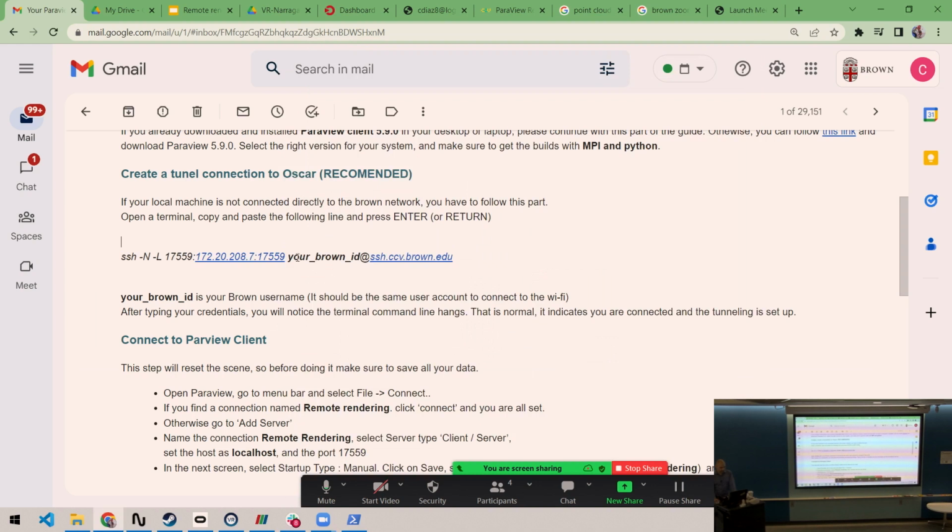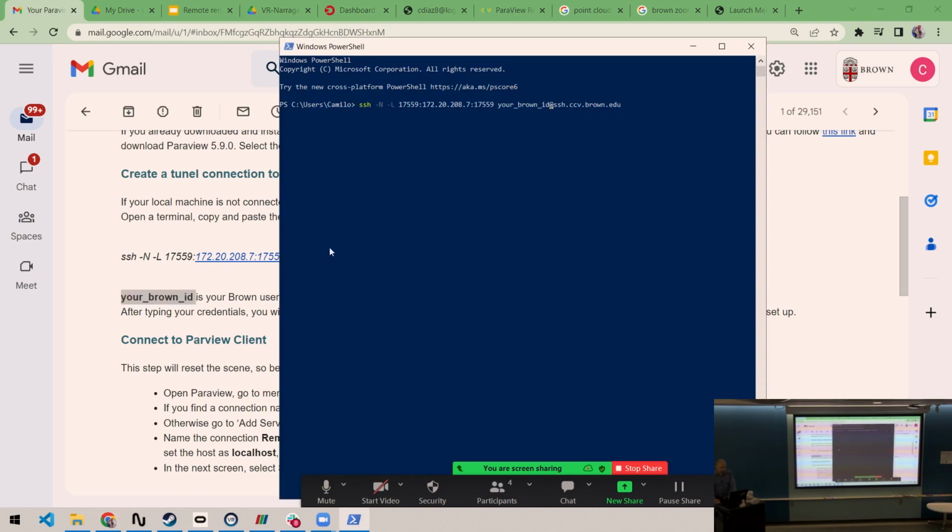If I follow the instructions, just remember that this part right here, your Brown ID, is not the same as your email. This is the same username that you use for connecting to any kind of Brown service. It's the one that you use for connecting to the Brown wireless network. So in my specific case, it's going to ask you for credentials.